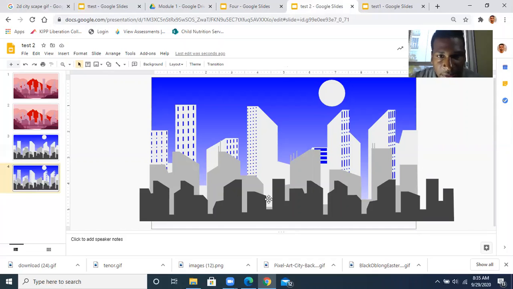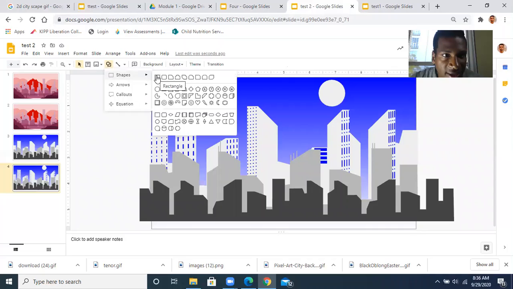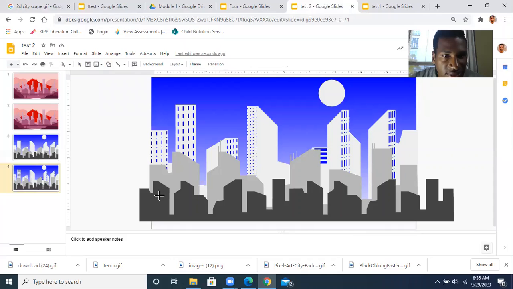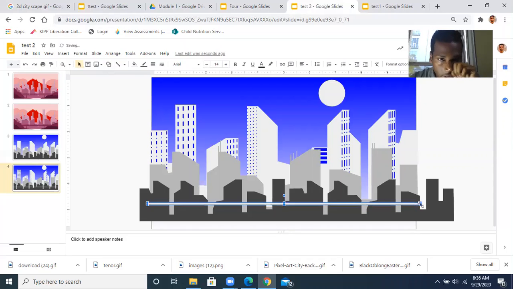What else can we do? I'm going to put a highway through here, but it's going to be for these buildings. So if I want to do a bridge or a highway, as I just called it, let's do a rectangle. Let's just do a line or a long rectangle. Oh, you know what? I'm going to do this a little bit differently. Let's put the highway between these buildings.